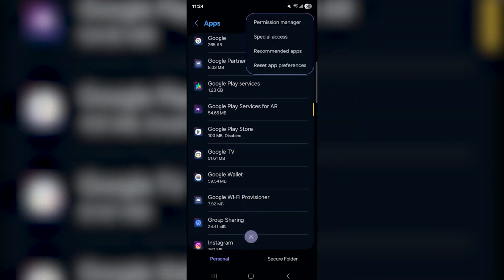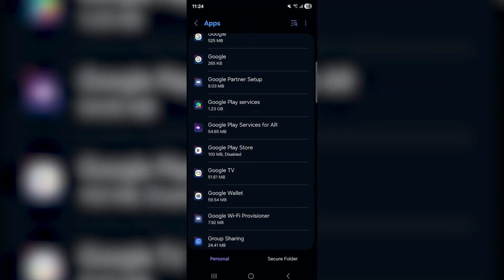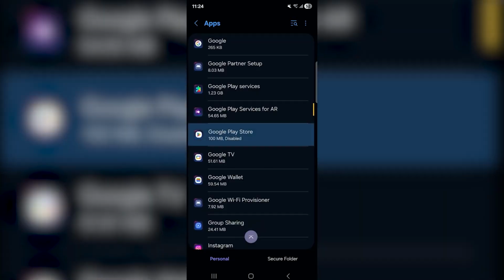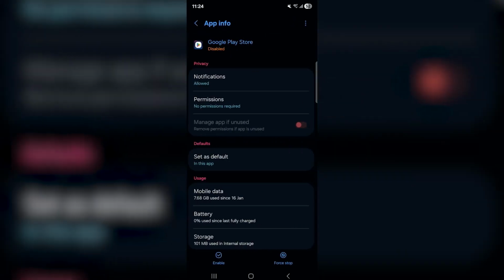Go to whichever app you think is disabled or you know is disabled. So in my instance, it's going to be Google Play Store. As you can see, it says disabled right there. Go ahead and click on it. And now all we want to do to enable it is on the bottom left, just click enable right there. And now it's literally enabled.